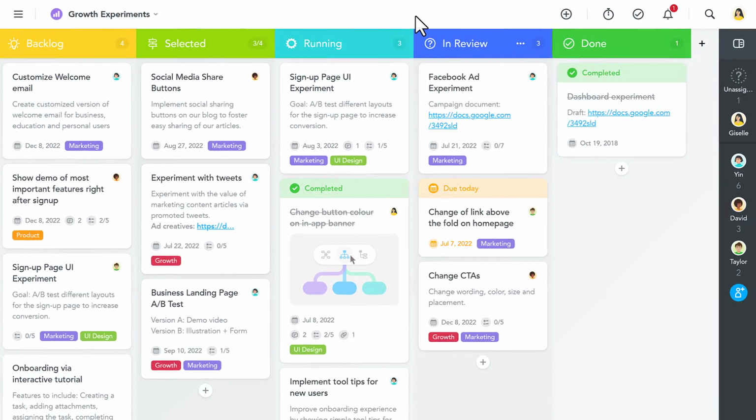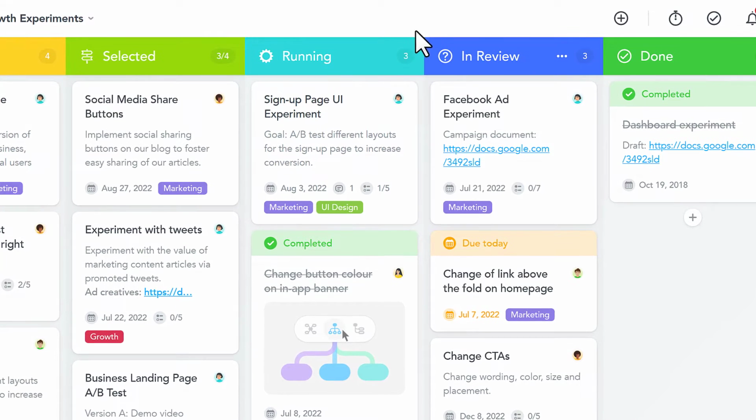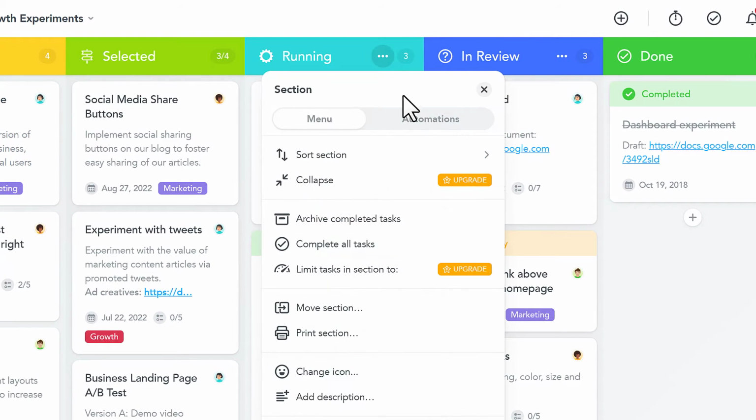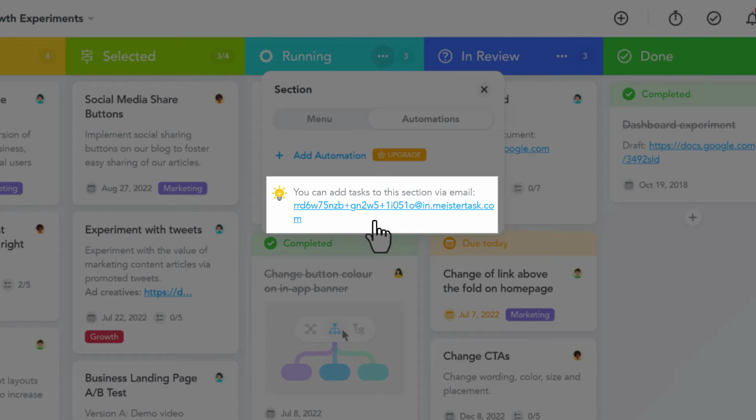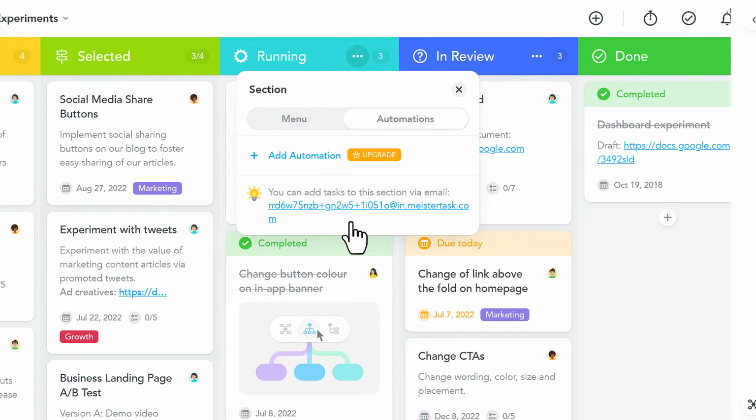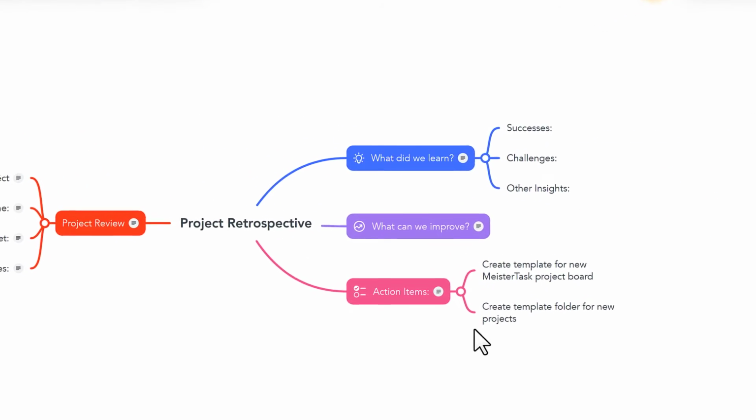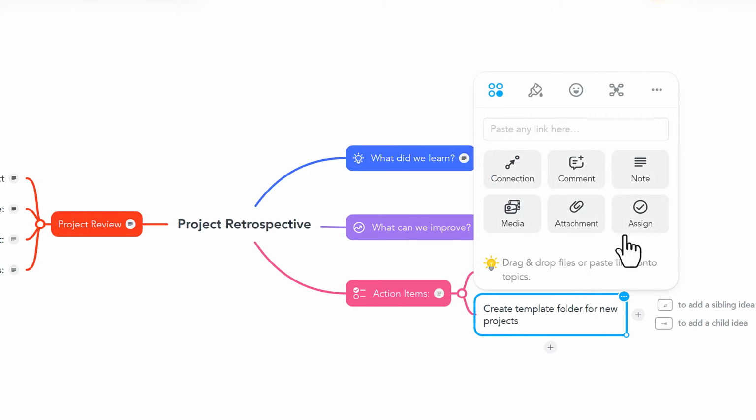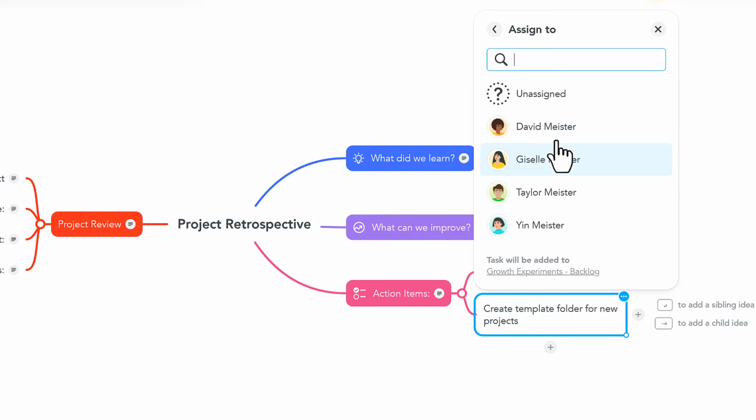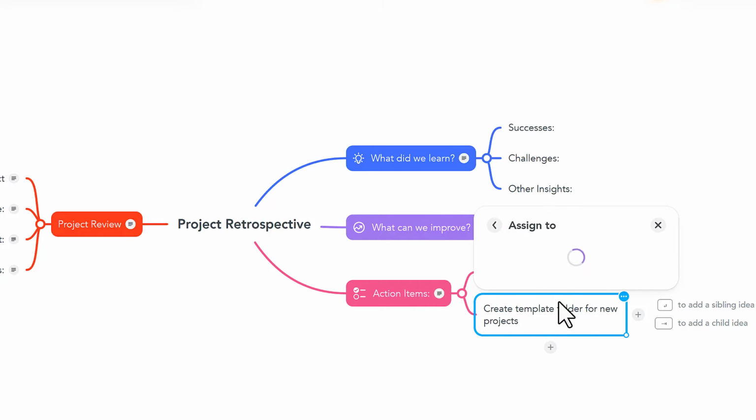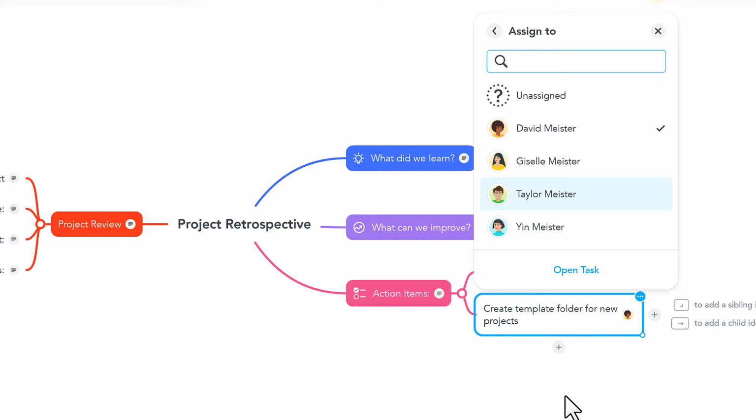The free plan also offers a few integrations, such as the ability to turn emails into tasks. Just forward your emails to the address of a specific section in your project, and they will be inserted there automatically. If you're using our online mind mapping tool, MindMeister, to create your project plans and brainstorm ideas, you can also turn those ideas into tasks via the free integration and export them directly to MeisterTask.